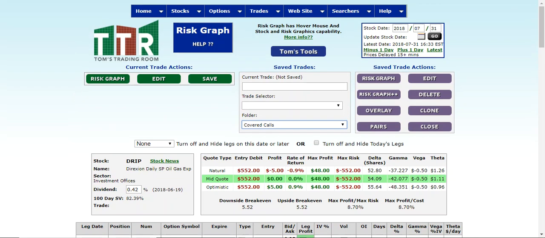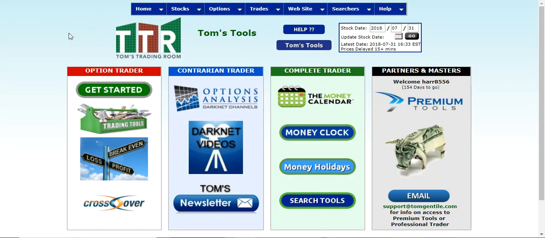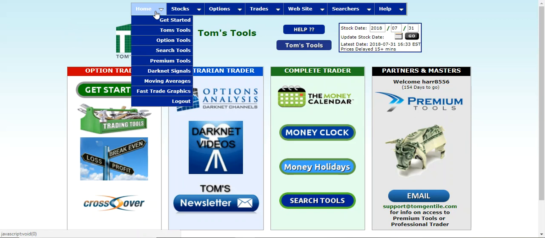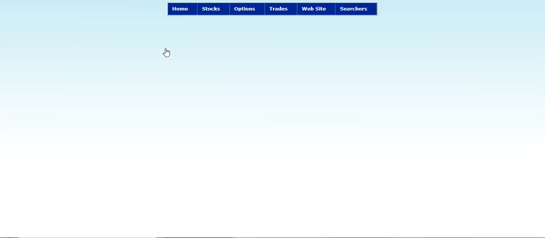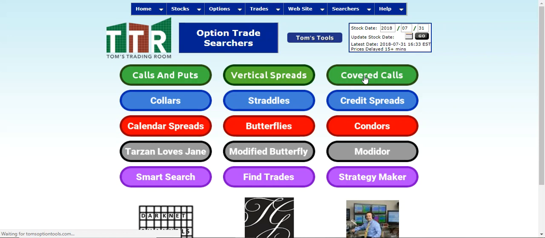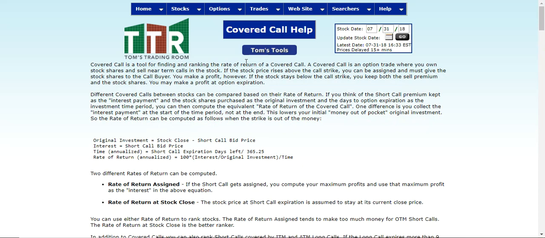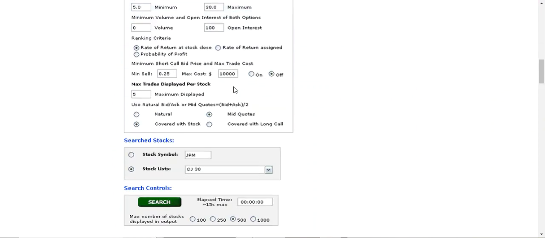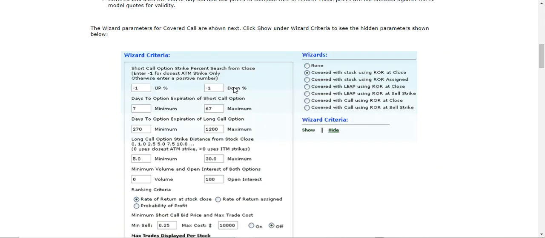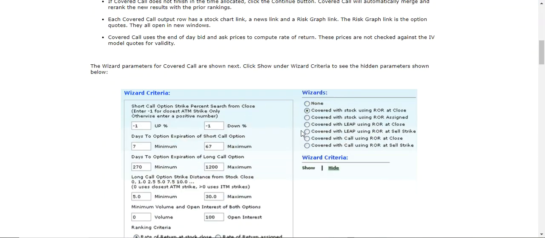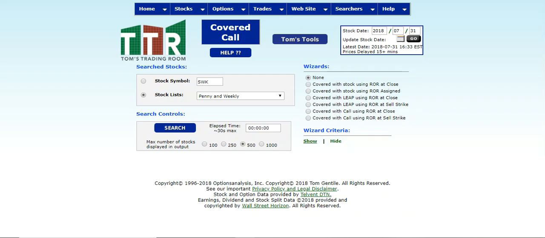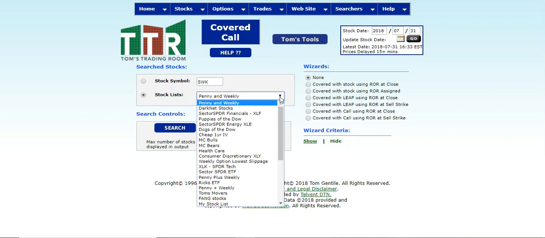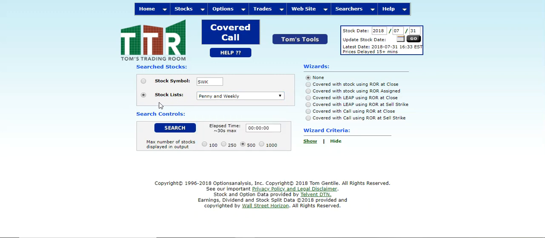Now, we do have in Tom's Tools a covered call searcher. So if you go back to the main page, once you log in and you hover over home and then click on search tools, you will see a covered calls button over here. You click on that. You can click on the covered call help, and then that will take you to the help page that gives you all the formulas, all the information, screen images, and the education that you need from the programmers on this covered call searcher's page. It'll explain to you what all these different wizards are and what they're looking for. And then if you go back here, you can select whichever list you want, pennies and weeklies, S&P 500 optionable, just the Dow, and then you leave it as such.